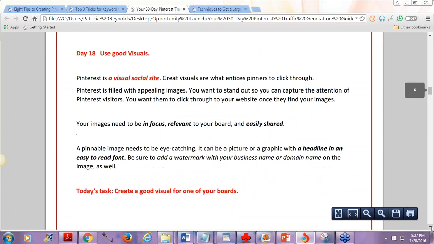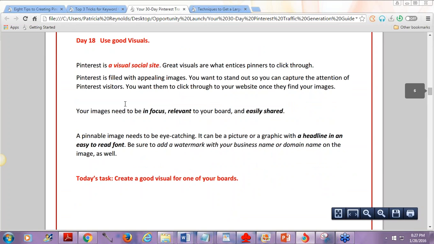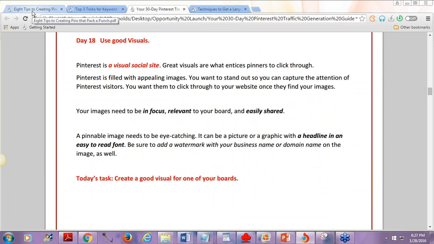Here is the use of good visuals. You want to use striking images. They want to be well-focused. They want to be relevant to you and easily shared. I think that the article that I gave on Facebook and those groups will help you with day 18.